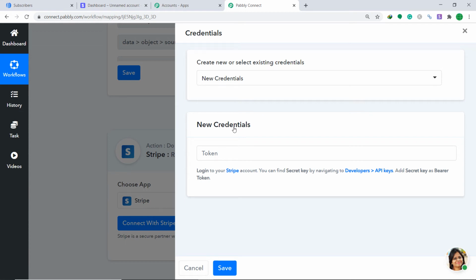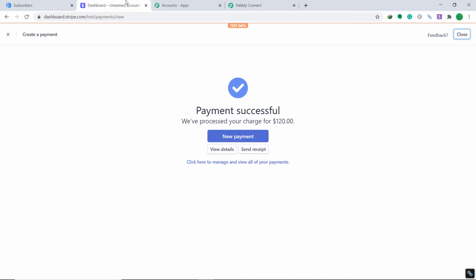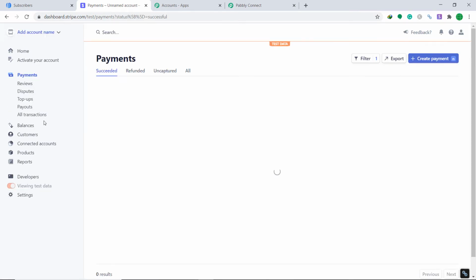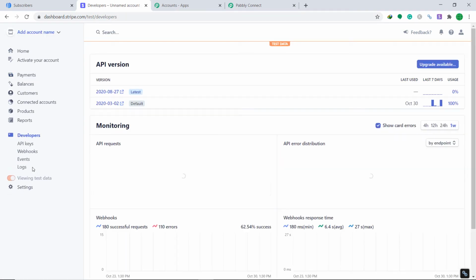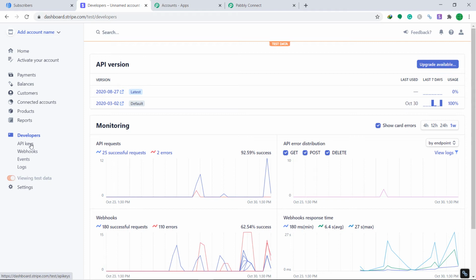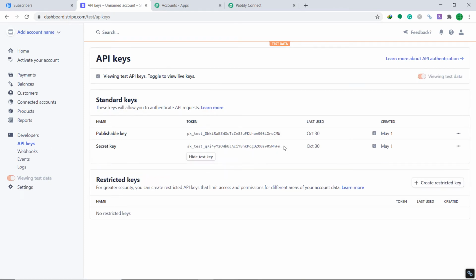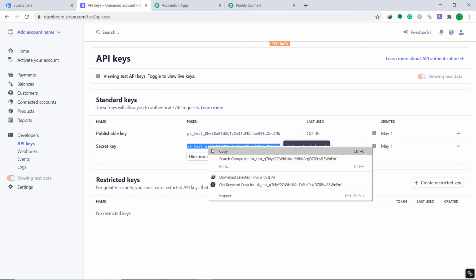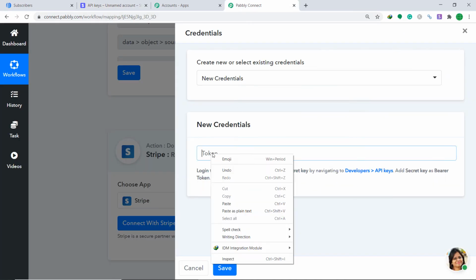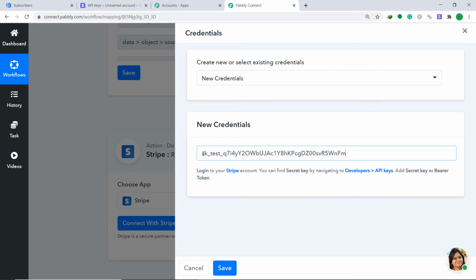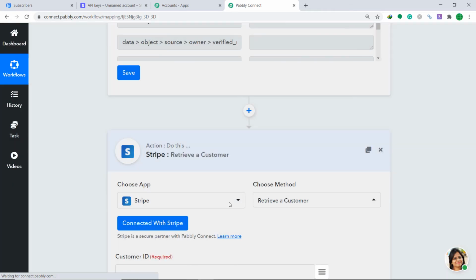So in the new credentials, it is demanding the token. To get the token, let's go back to Stripe. Let's cancel this and go to developers. This time we have to go to the API keys. Click this. Okay, so this is the secret key we want. Copy this and paste it here. Okay, there is no space. Then click on save.